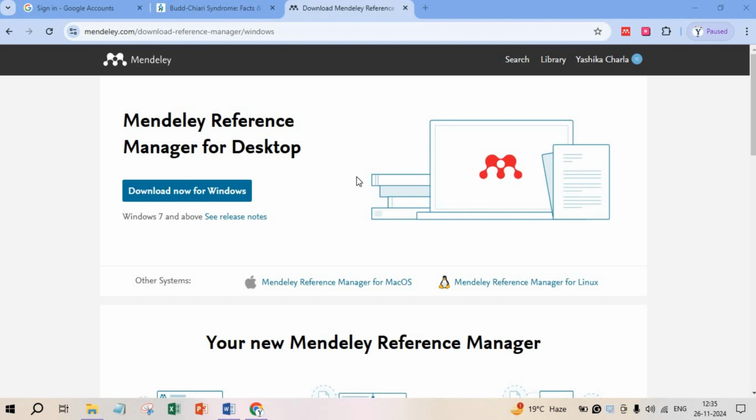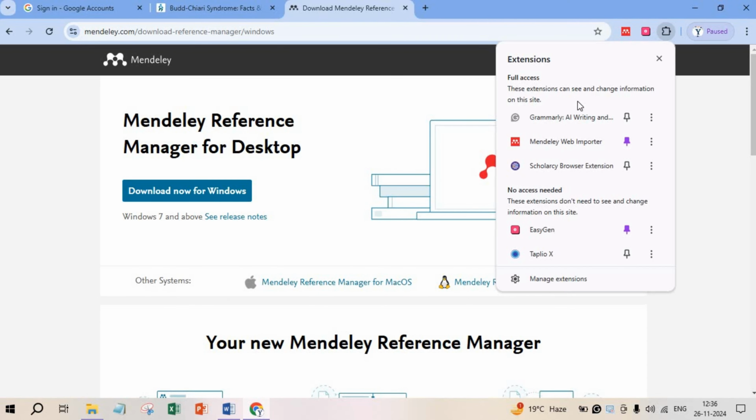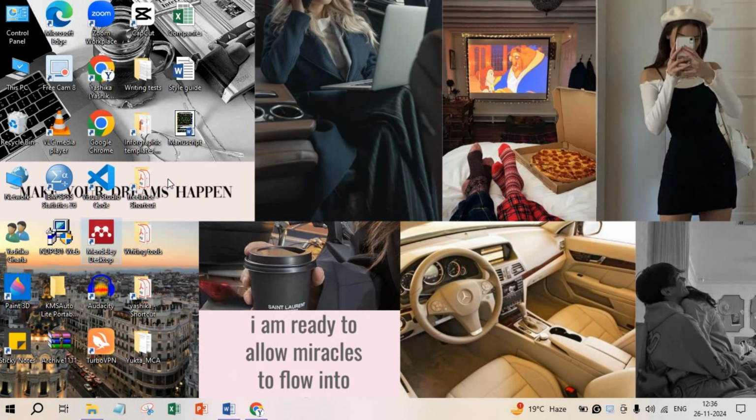Now, two things you have to keep in mind. First, you need to have a Word plugin installed, and second, you need to have a Chrome extension for Mendeley installed. So, for the Word plugin, if you go to References, you will see this Mendeley Cite-O-Matic appearing, which means that the Word plugin for Mendeley has been installed. For Chrome, if you click on extensions, you will see that Mendeley Web Importer is appearing here. So you need to have these two things in your systems ready.